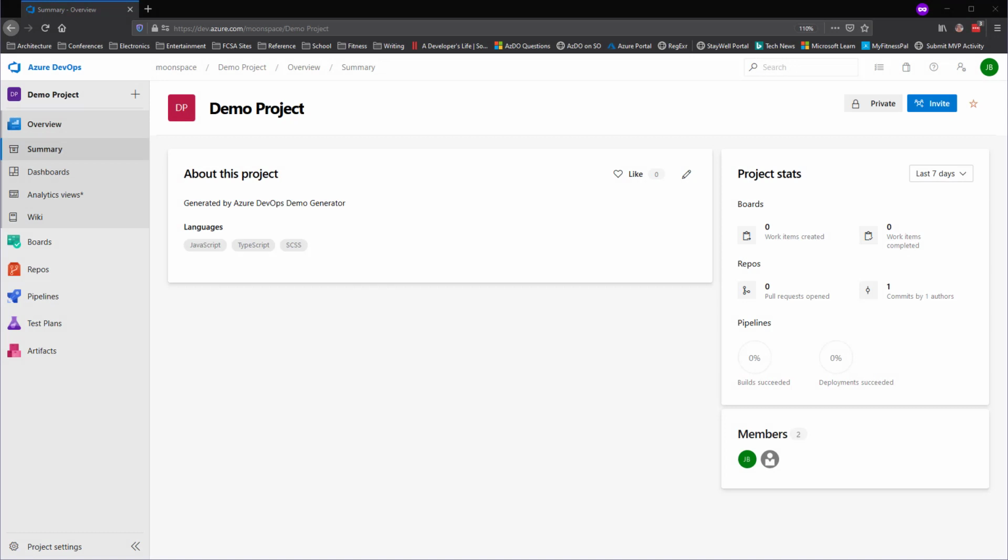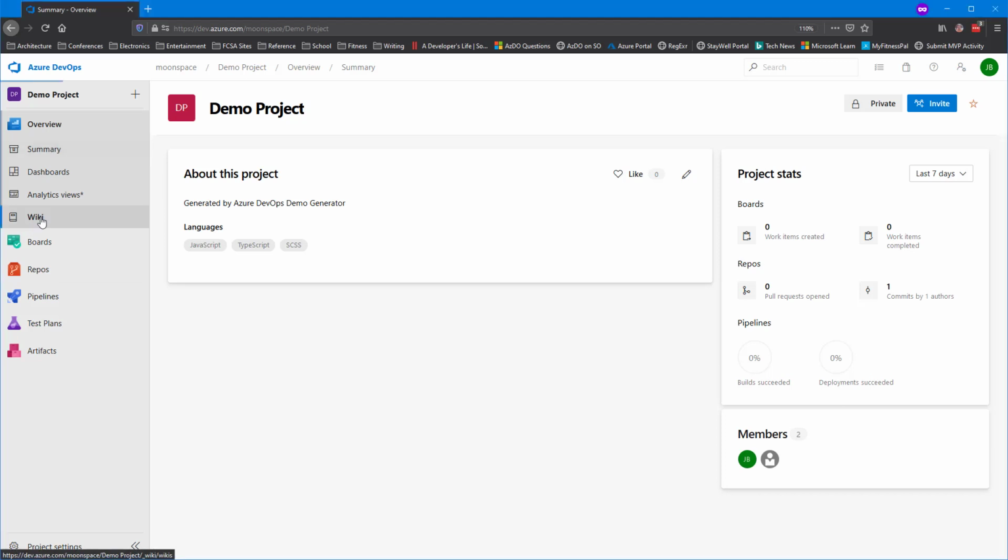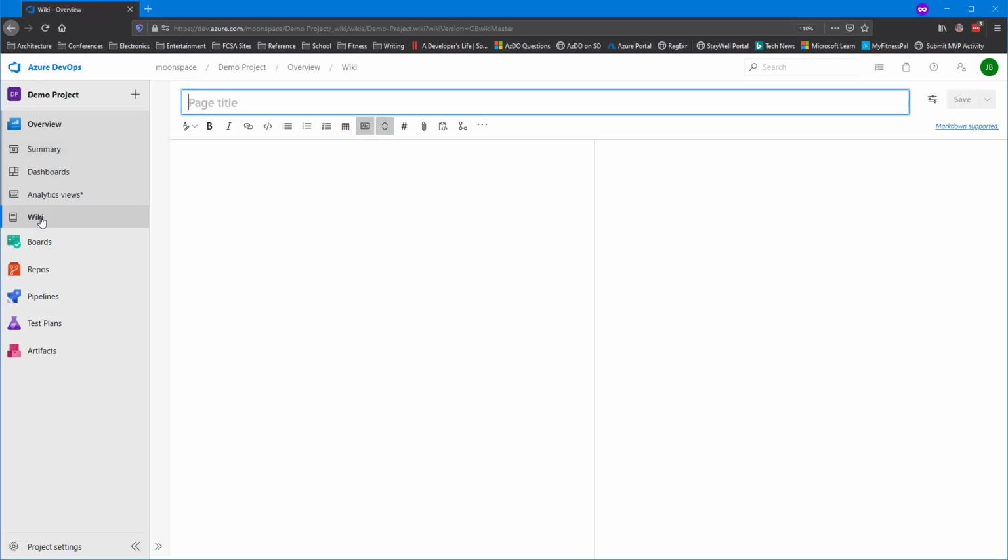Okay, so we'll start out here. I've got a demo project going on. Nothing in this project really, so we're just going to bounce over to the wiki. It's a brand new wiki, so we got to create our first page. We'll just call this diagrams. We'll come down into the content part of the wiki here.